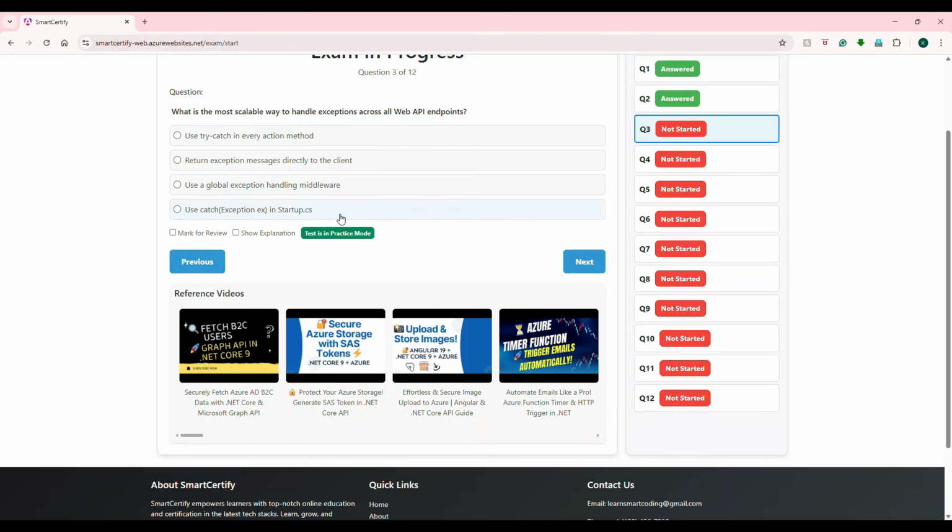Next one, what is the most scalable way to handle exceptions across all of the web API? So you have like 5 controllers, like 7 or 8 methods in each controller, like 45 endpoints. How do you handle it? Can you handle it using try catch in every action method? Yes, but it's a bad way of writing. Returning an exception message directly to the client, very bad. Can you use a global exception handling in the middleware?